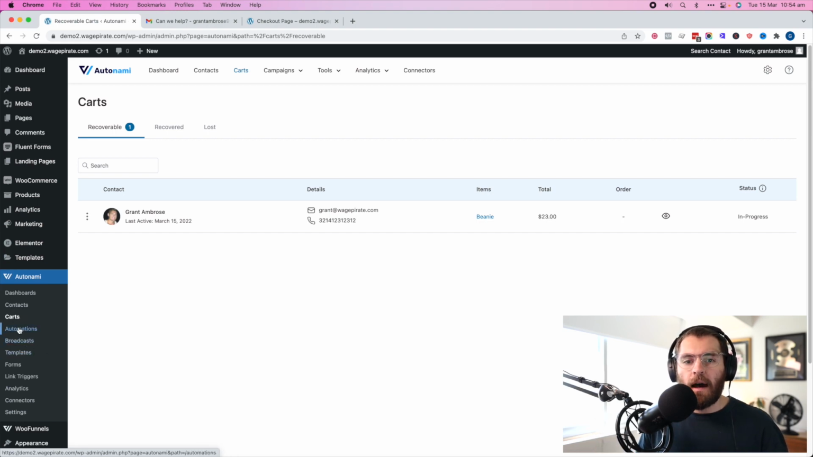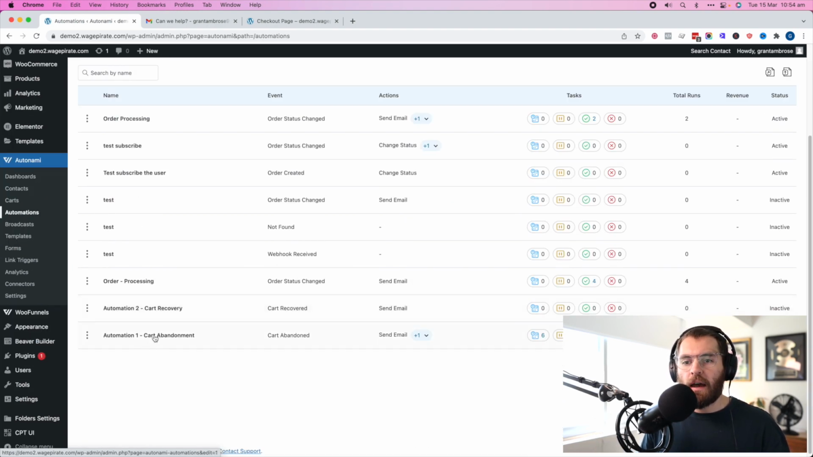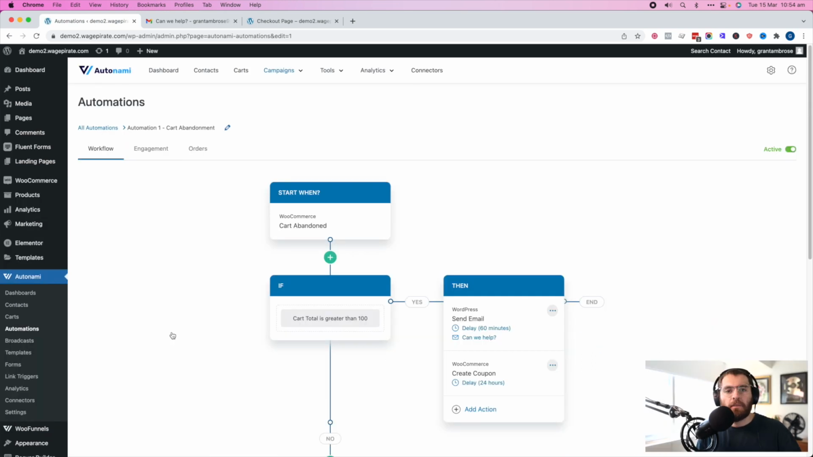And then what we can do under automations, if we go down to cart abandonment, we can see that's active and it's fired 6 times. So I've been testing this a little bit in the background. If we click here, this is what automations look like inside Autonami. So Autonami is your CRM where it houses your contact data. It has your abandoned cart data, and then it has your automations where you can do these types of flows. So if you're used to something like Klaviyo or ActiveCampaign, this replaces that.